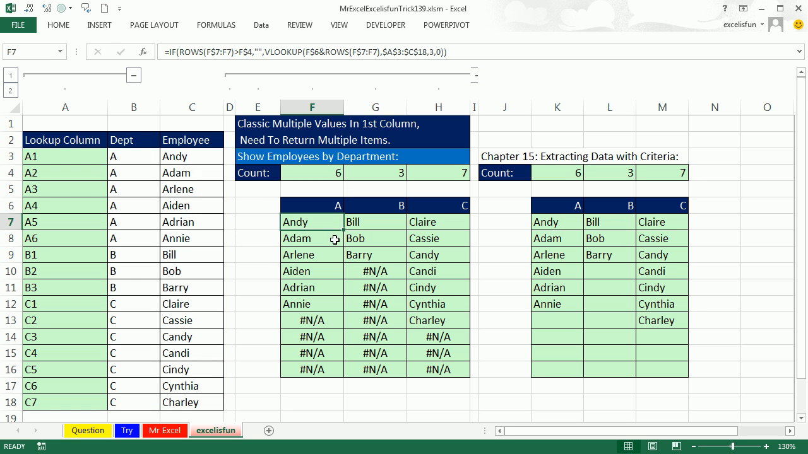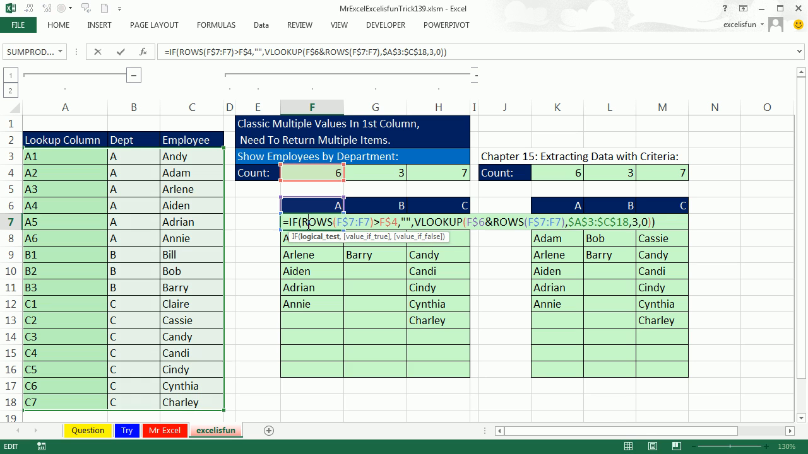Control Enter. Now here it wouldn't matter at all. This is a teeny data set. But for big data sets, it does matter significantly, especially with array formulas, and it's a good habit to get in. No problem. In this case, small data set, IFERROR would work.